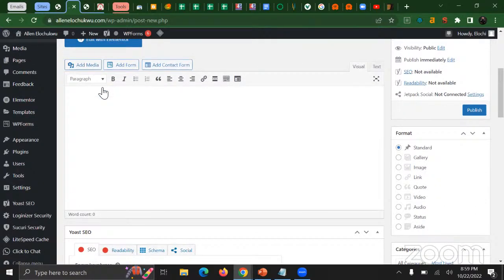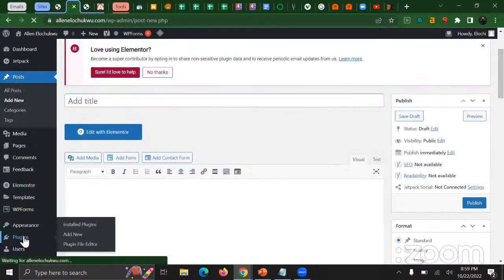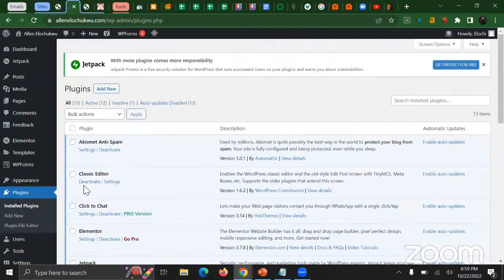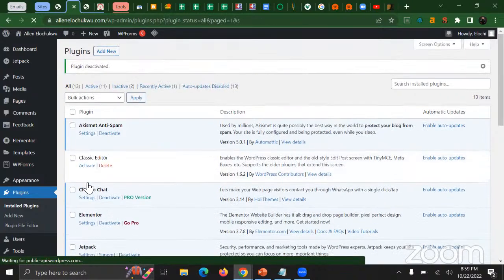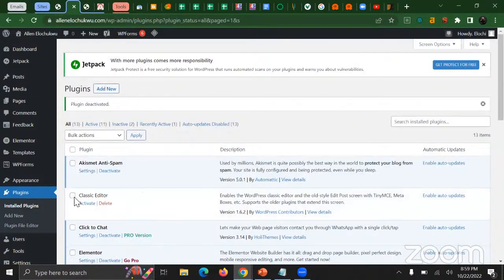Assuming I'm using the block editor, we would see a different view. All right, so I would like you to see the view as well. So I will just go back to my plugins. Then I will deactivate the classic editor. So the classic editor plugin I have has been deactivated.